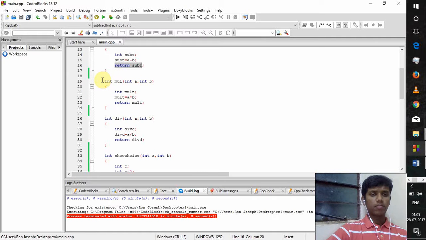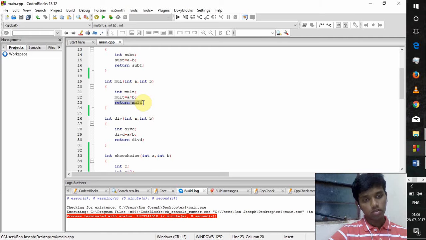Then I am going to define the multiplication function, and mul is the name of the function. Here also I have initialized a and b. Then in the function I have initialized the variable mult, and I have given an equation, mult is equal to a minus a into b. Then I am returning the answer or the value to the calling function by giving the statement return mult.